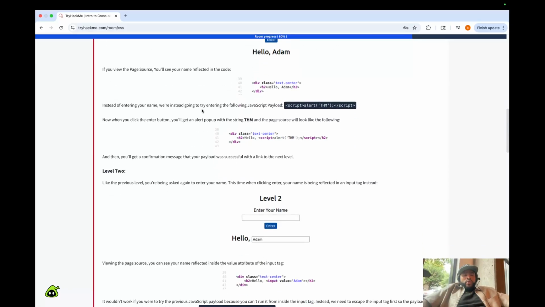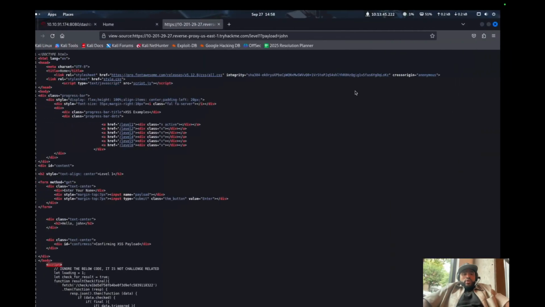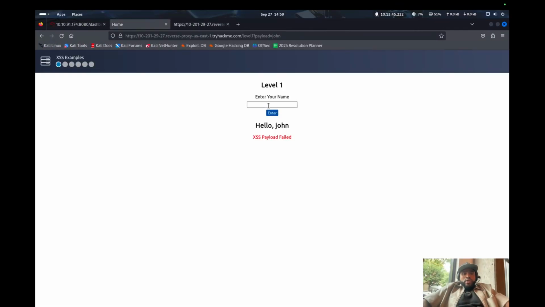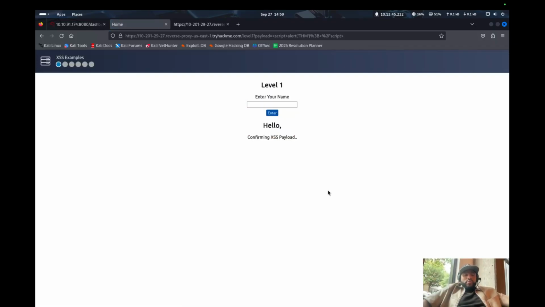Instead of entering your name, we're going to try entering the following JavaScript payload, which is the script alert box. Let's go ahead and copy that real quick and load it in our box. Boom. As soon as you load that, you have the alert box, which is the proof of concept that shows that it's been loaded. So that means this payload right here was executed, and you do have the proof of concept there.